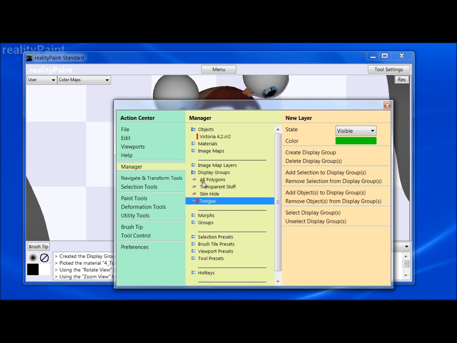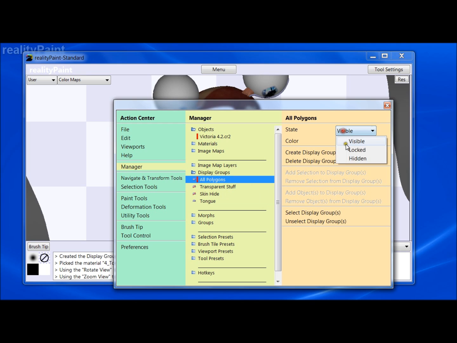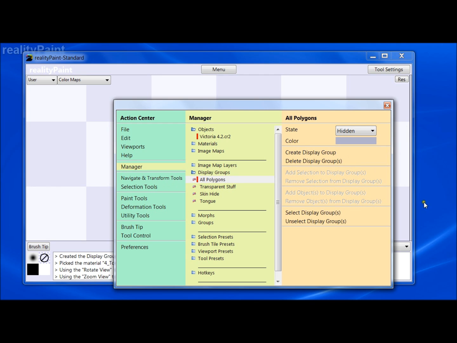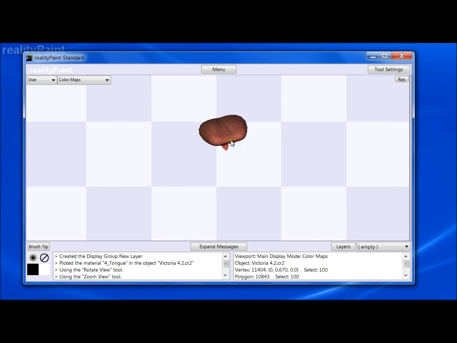Now, you might say, okay, how do I see the tongue and nothing but the tongue? Well, you have this default display group called All Polygons. That's everything in the whole scene. So I'm going to go to this and make it hidden. So I'm going to hide everything, and then I'm going to go to the tongue and make it visible. So notice how everything else is hidden with this little eyeball with the line through it, except the tongue, and there the tongue is.